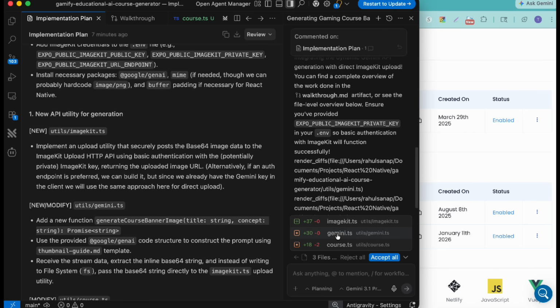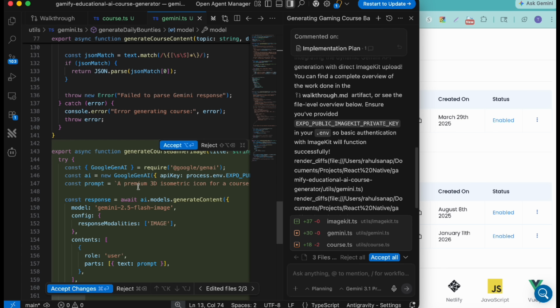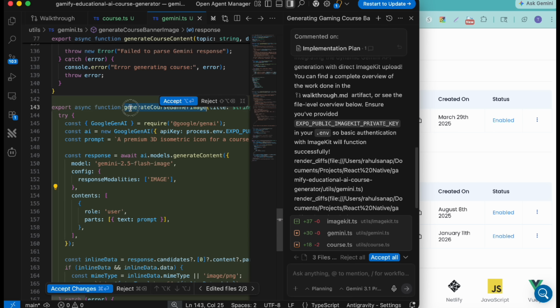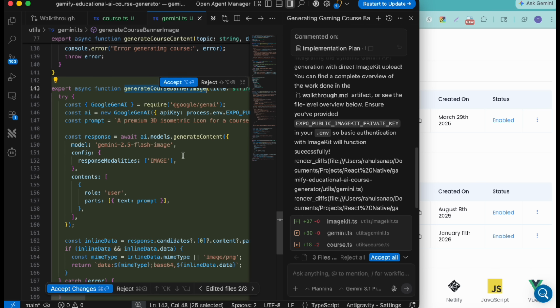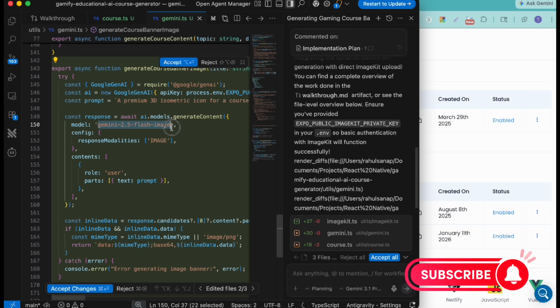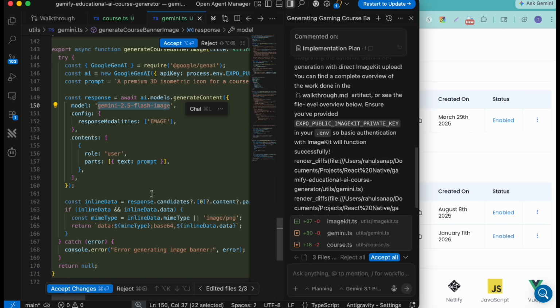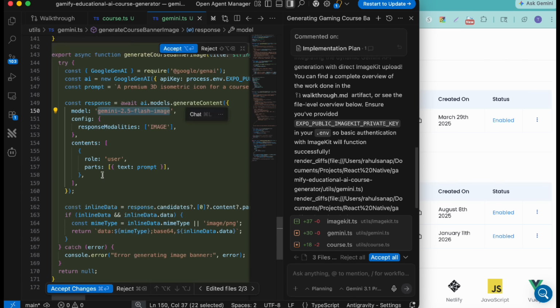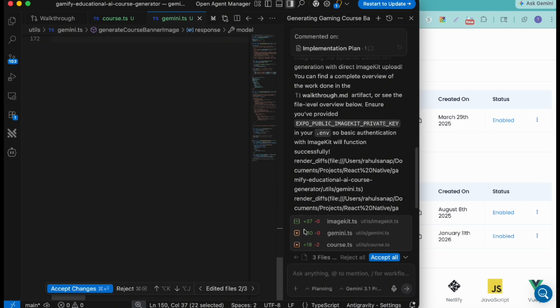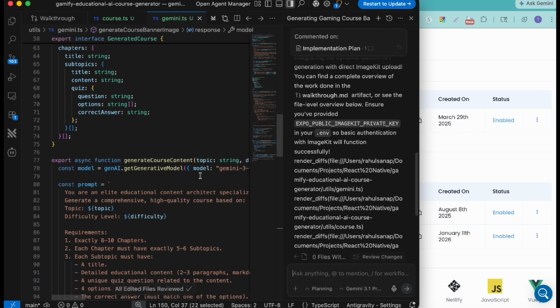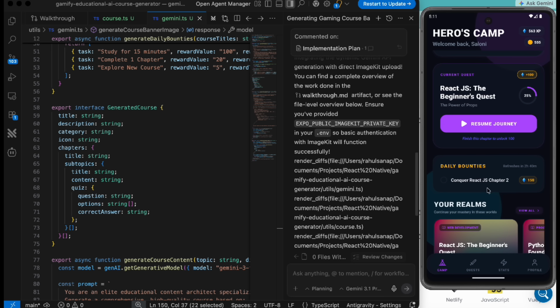Now over here, if you see inside the gemini.ts file, it already added this method called generate course image, and it uses this Gemini 2.5 flash image model in order to generate the image, and everything is there. Perfect. Now let's accept all of these changes, and now you can just test this out.